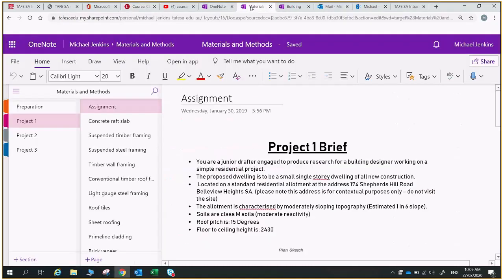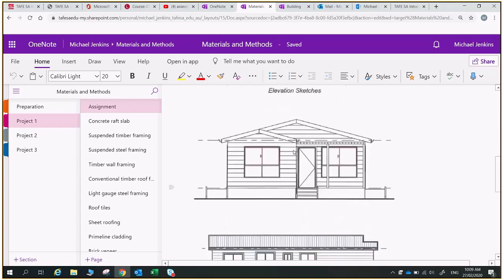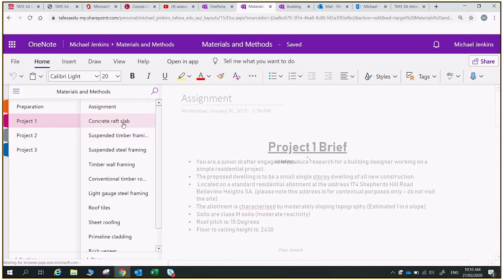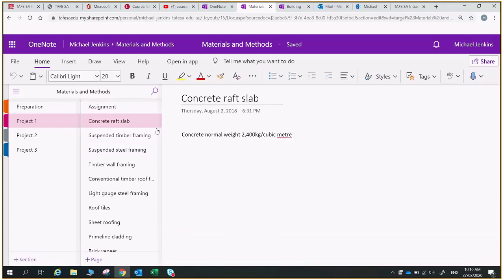I've got my task instructions pasted into my OneNote because that's going to be the guide to the research that I'll be doing. In that task outline, it says you have to analyse 3 different flooring structural systems for the project. So I've got concrete raft slab, timber framing, steel framing, and then I've created pages that correspond to each of those. In concrete raft slab, for example, now this is just an example one.